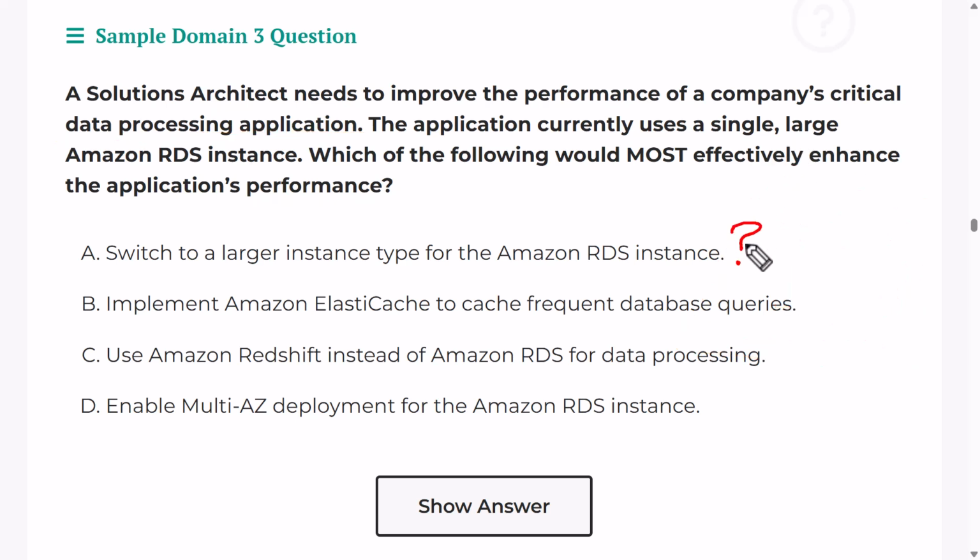A second option is to implement Amazon Elasticache to cache frequent database queries. Now that's a very intriguing idea. Databases that receive a lot of repeated query traffic, where the same question gets asked again and again, often will benefit from a cache, a set of data stored off to the side of the database server that allows for rapid answering of recently asked questions. So that certainly could enhance our application's performance.